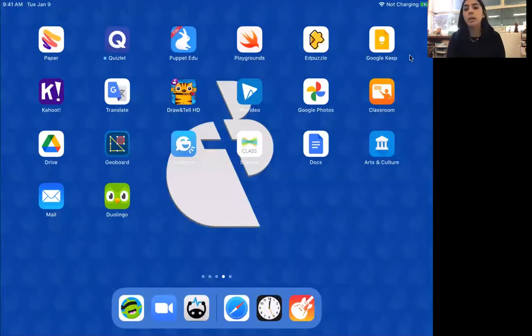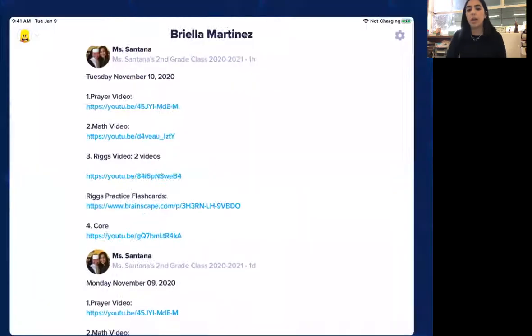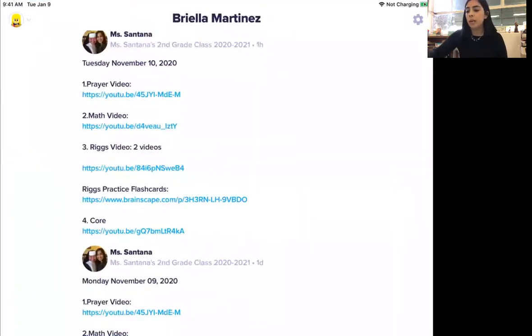I'm going to share my screen. I'm going to share an iPad because I'm assuming that is what your child will be using. So here we are. This is the iPad that I'm using. I always put the practice flashcards right here. Right here is where the flashcards are. You will click this link.